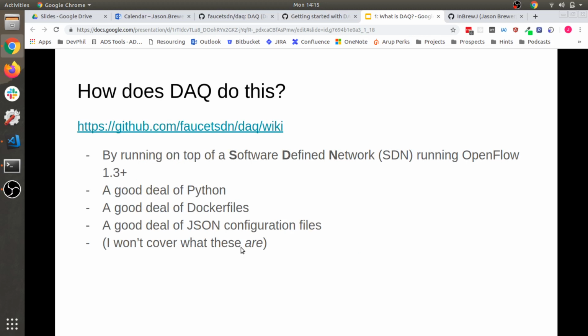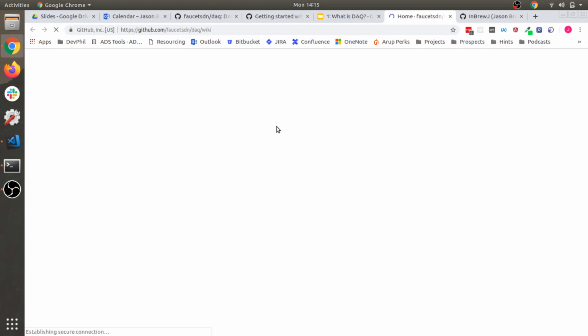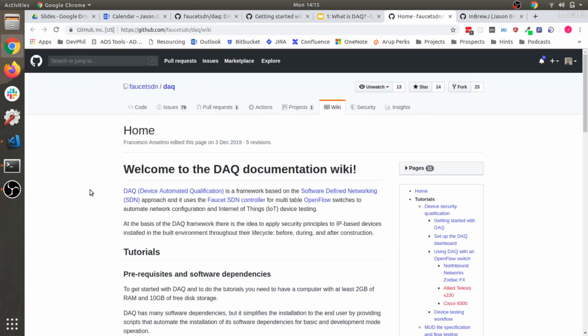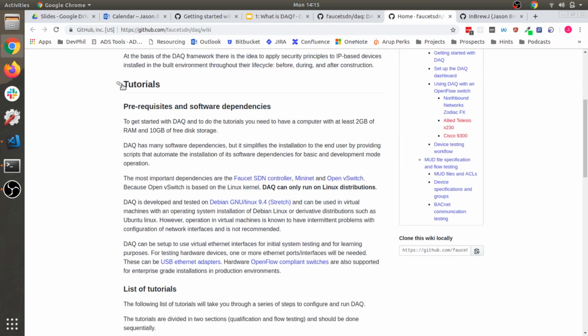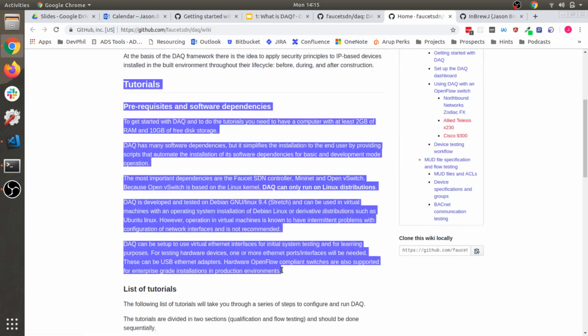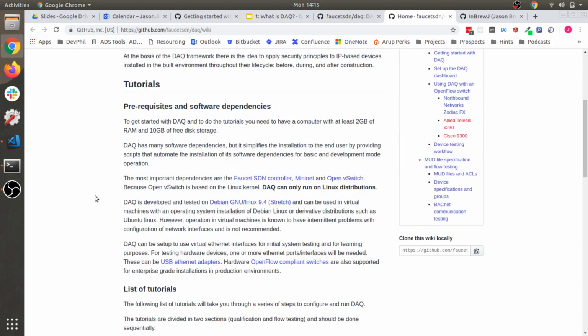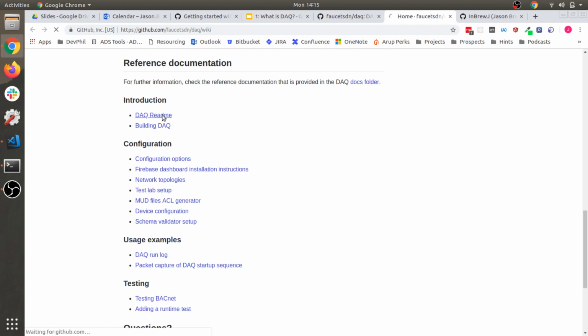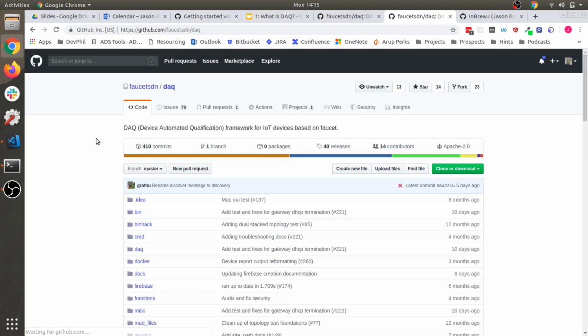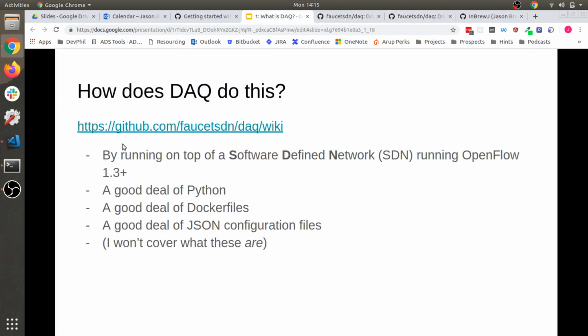So, how does DAQ do this? And it's at this point I want to first draw attention to the wiki. So, as I said before, it's an open source project. So here's the code, and here is the wiki. So it's right there. Welcome to the DAQ documentation wiki. And this kind of goes over some initial tutorials, which this video series will kind of loosely follow. And it tells you why DAQ exists and how it kind of does it.